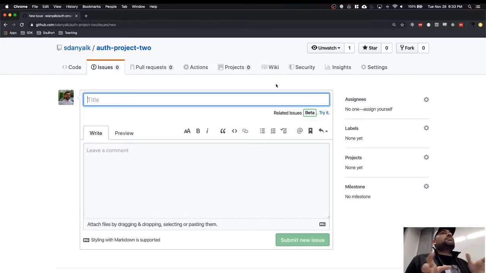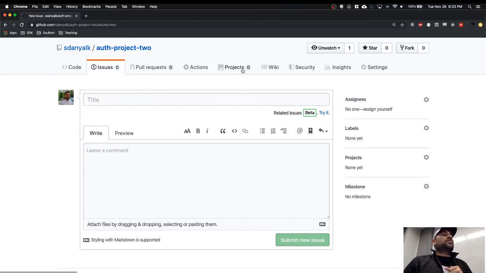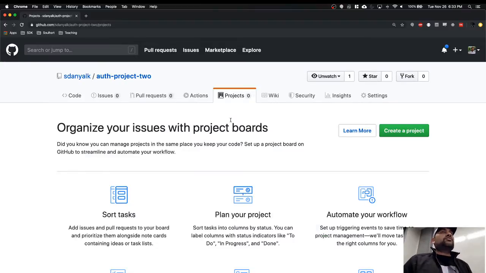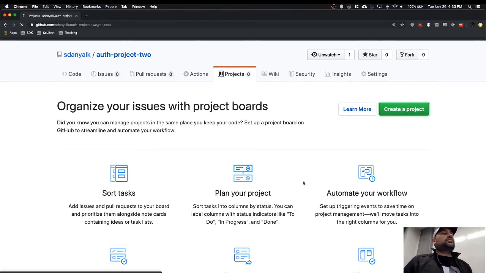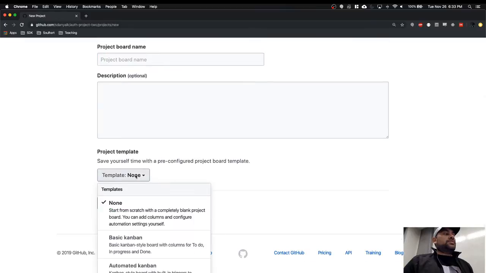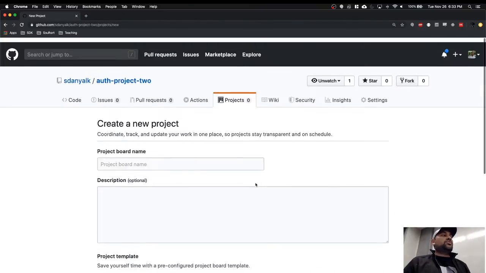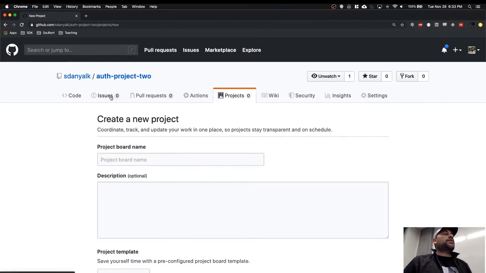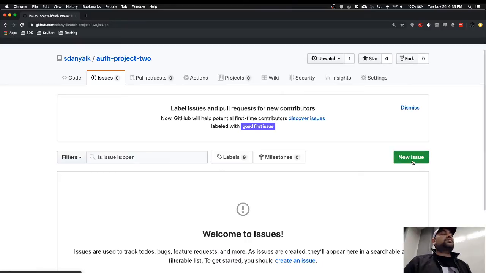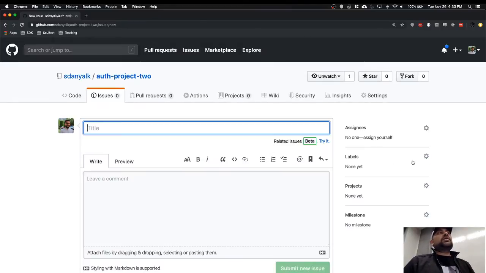Again, this is how you set up. Go into your projects tab. You can set up the board first. Create a project. Select the automated Kanban board, and then for creating user stories or tasks, you would go into your issues tab and create the issues over here. New issue. And then back in your Kanban board, they will show up on your right, and you can add them and assign them to whoever you want.